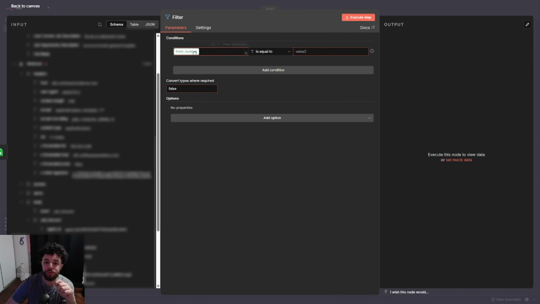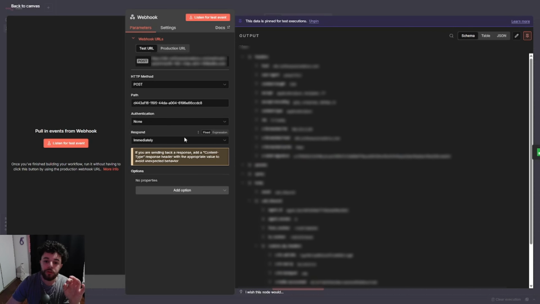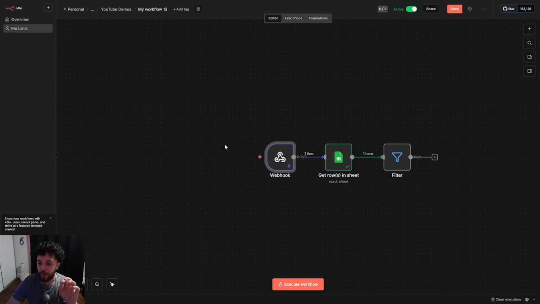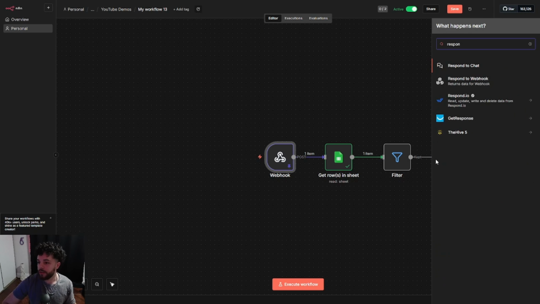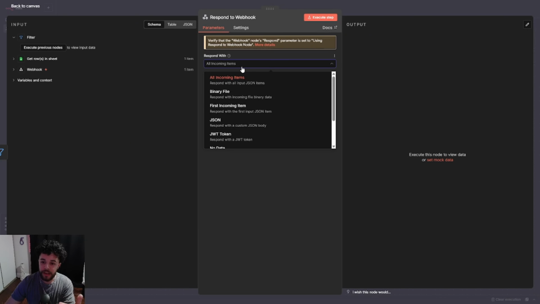And the final node that we need for this workflow is going to be the respond to webhook. Now remember, whenever you're using a respond to webhook, you have to remember to switch the response section in your webhook trigger to using respond to webhook. So let's go ahead and do that. And then we will add a new node, and this is going to be respond to webhook. Just like that. And then we're going to switch the respond with section to JSON.